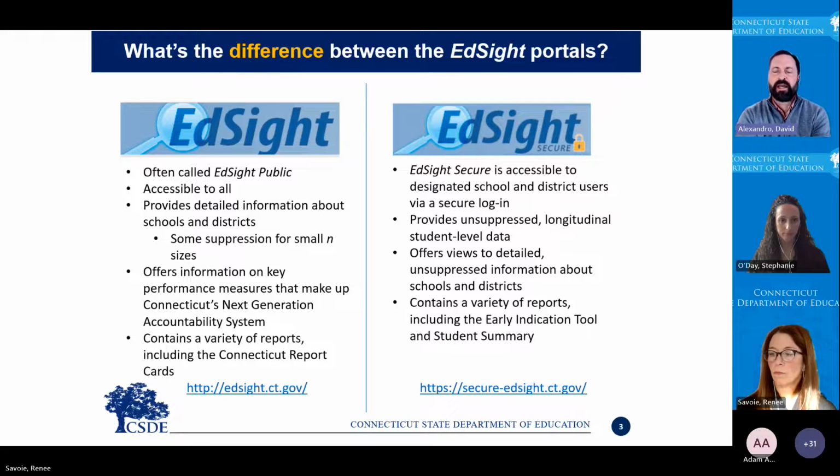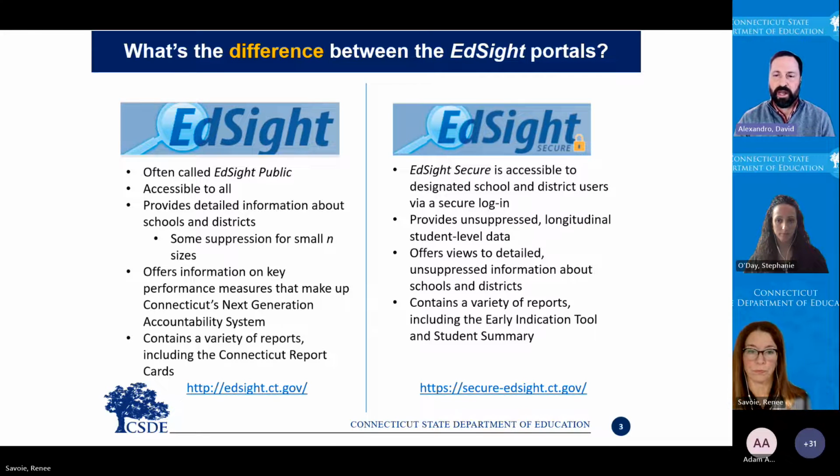On the secure side, we have district and school level users who the superintendent has designated as having the rights to access student level longitudinal data. So now we have unsuppressed data. If you're not currently an authorized EdSight Secure user and you think you should be gaining access to that student level unsuppressed data, you'd have to reach out to your superintendent. We'll show you a quick slide on that for those that don't have access.